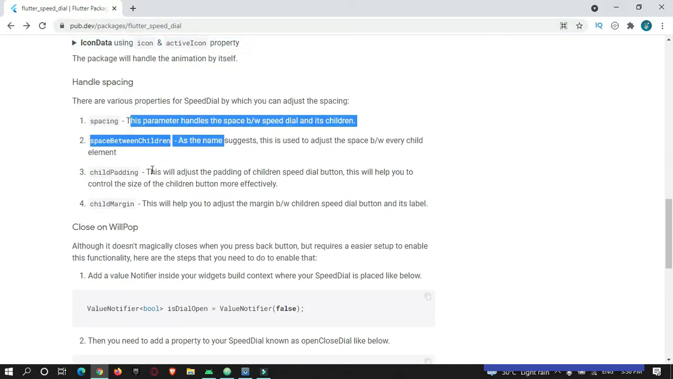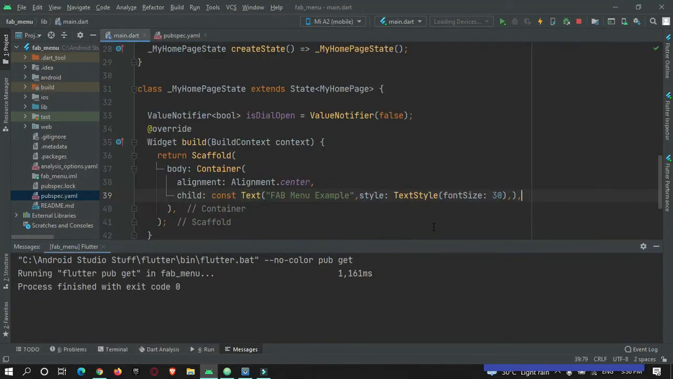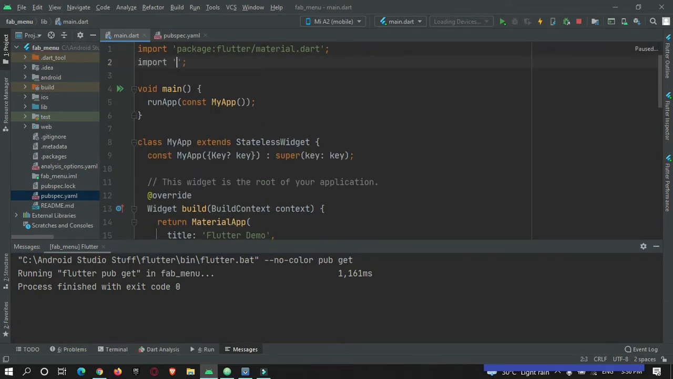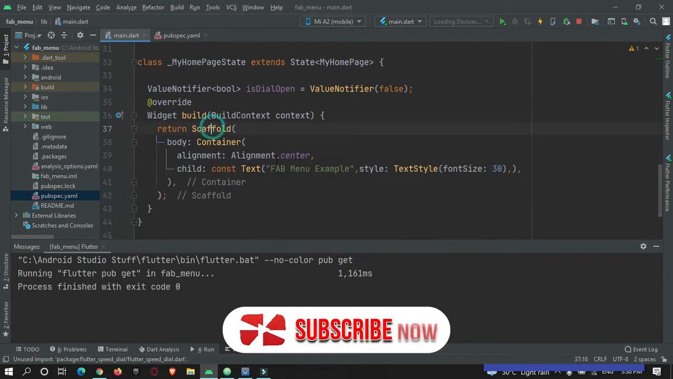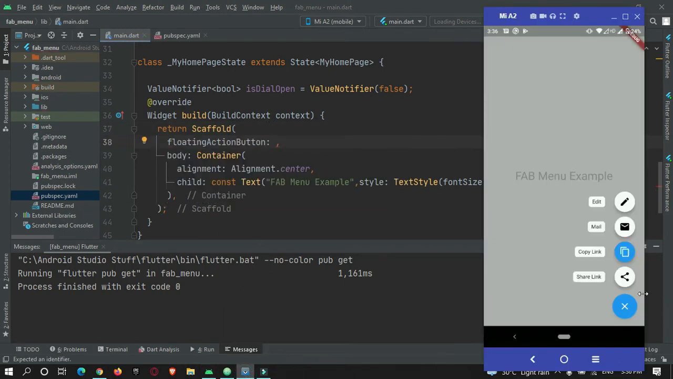Okay, so we have just added the library to our Flutter project. After adding that, you need to import the package in your main.dart page. So import this dart file. Now you can make use of the properties of this package. Inside this scaffold widget we have a property called floating action button, where we are going to show these buttons.